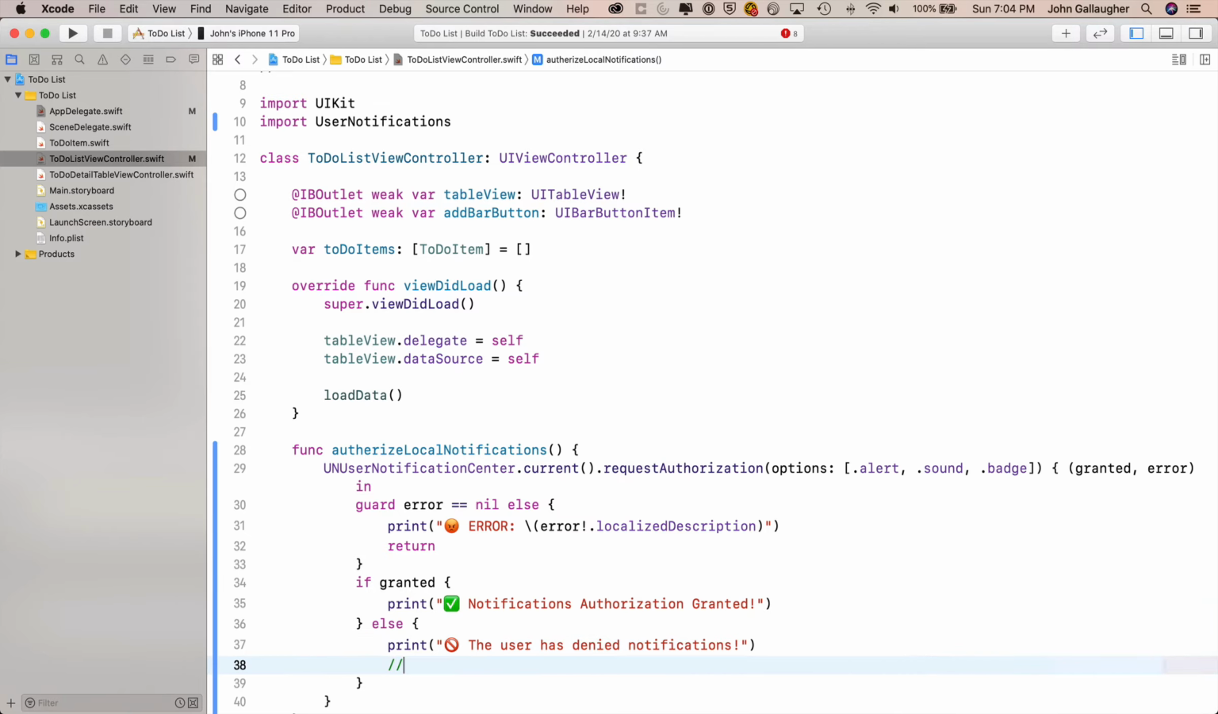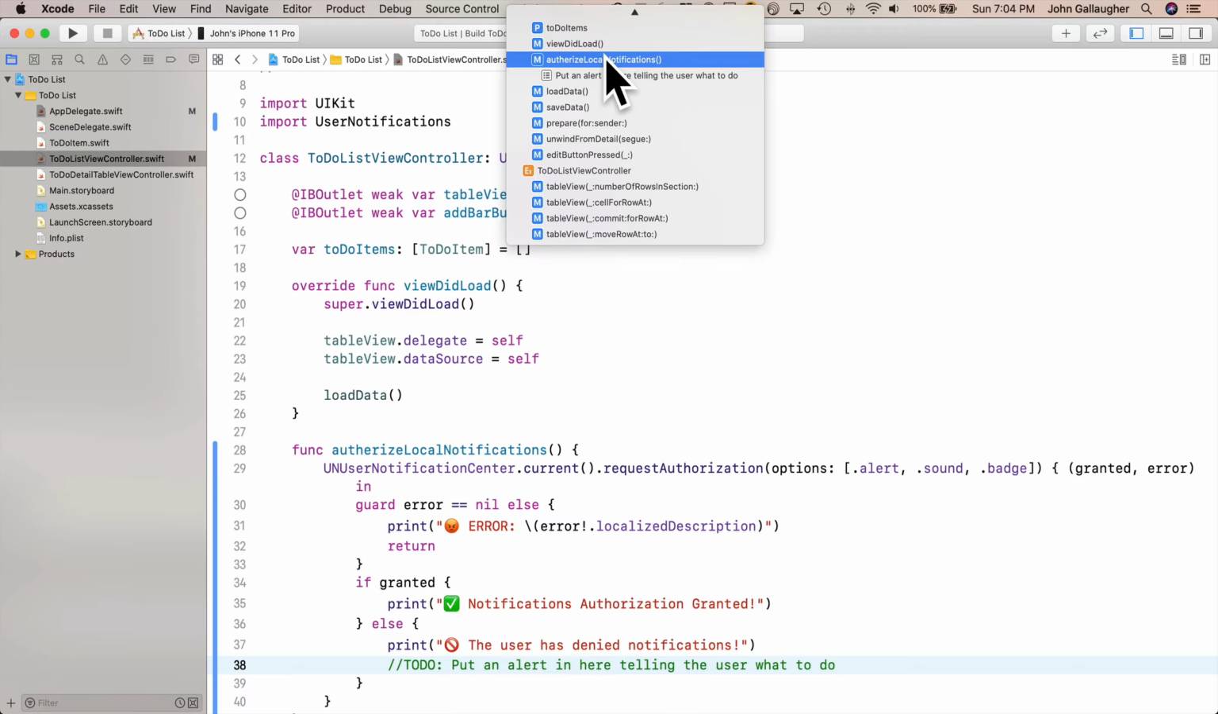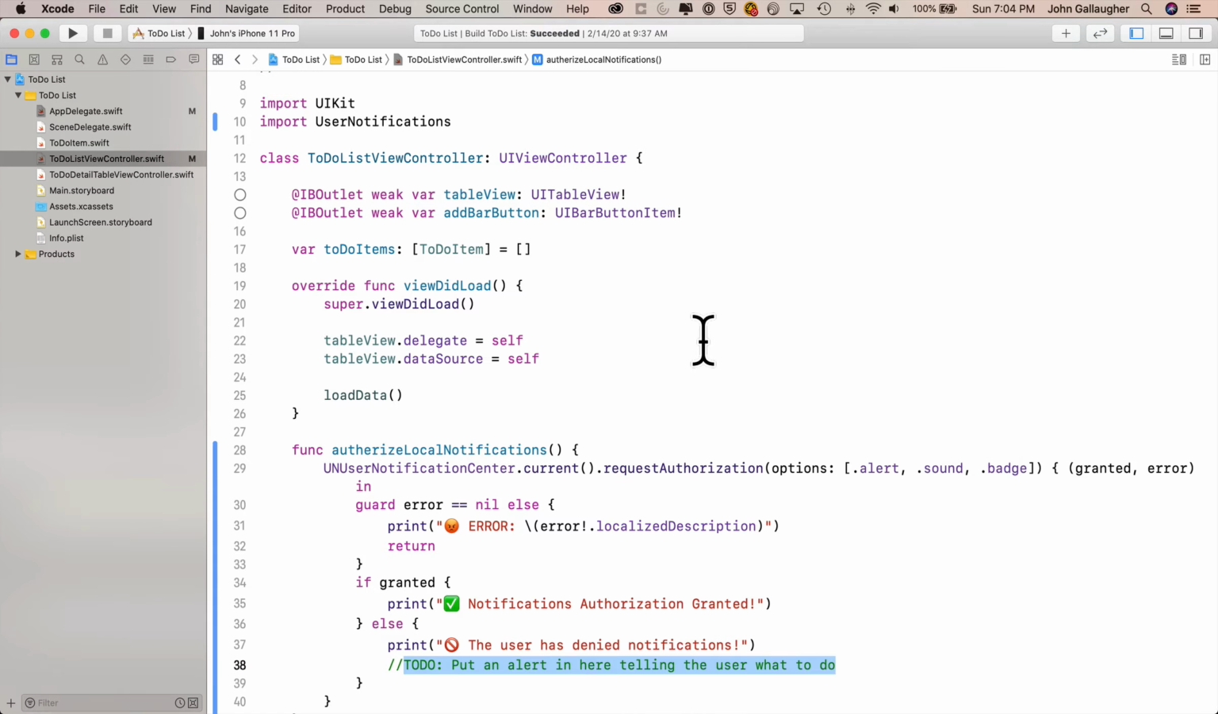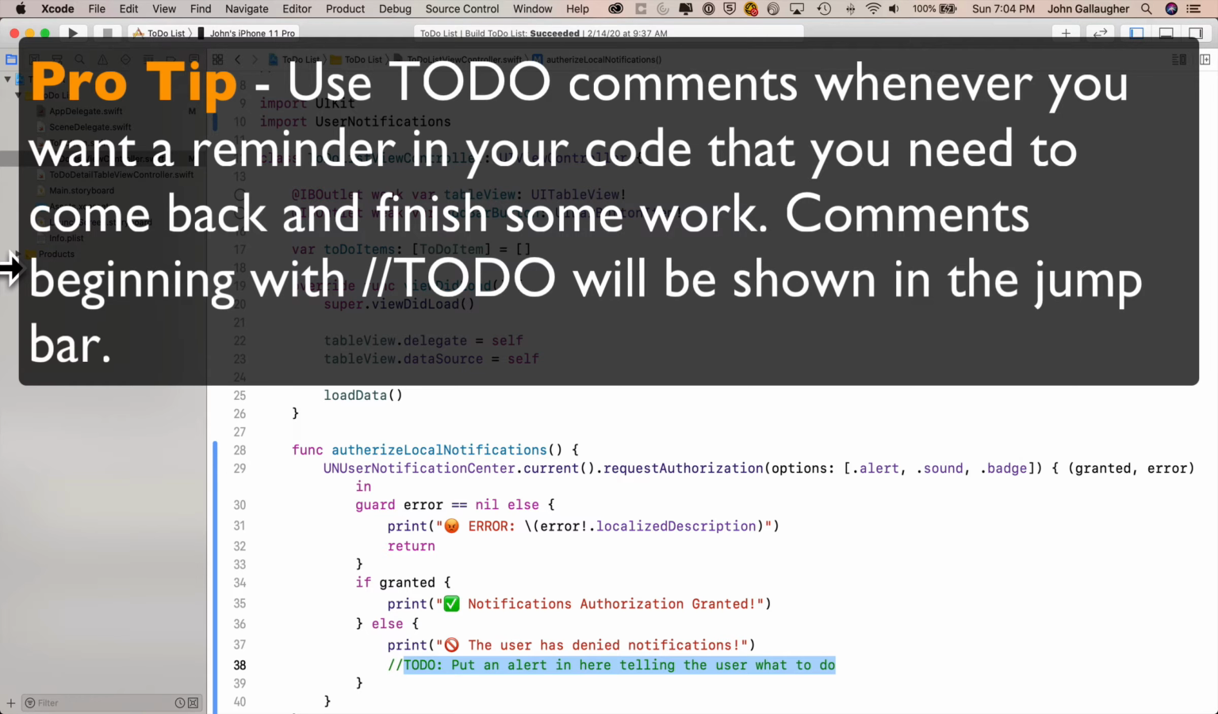And now it's time for a little Xcode grooviness. Since I want to come back here and add an alert later on, I'm going to put in a special comment, a to-do comment. And I do that by saying slash to do, colon, and then my comment will be, put an alert in here telling the user what to do. Now watch what happens if I go up here to the jump bar. In the jump bar, you can see the class name, all of the properties, all of the methods, and there's one little indentation in here, which is a to-do item. Comments that start with slash capital to-do will put a to-do item in the jump bar, making it really easy to go back and figure out what you need to do before you ship your app.